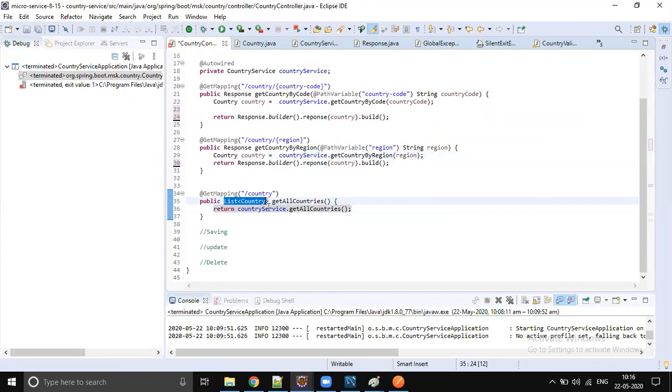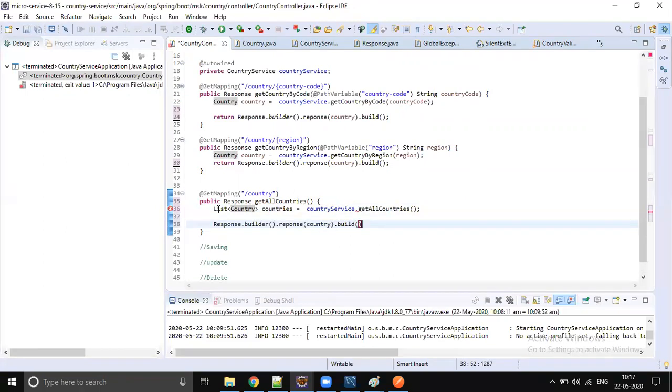Yes, but here also it's same. We're not supposed to return this one. You're supposed to return the response object, right? So it should be response, and then you should say this one. You will get a list of country, right? You should get the list of countries. Once you get the countries, just put countries here. Okay, there we go.